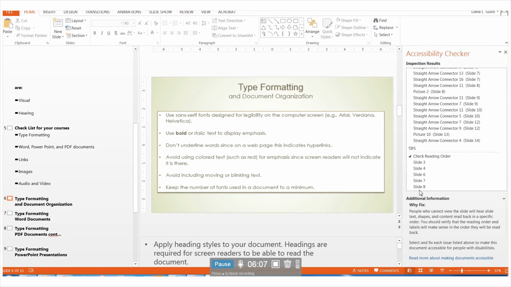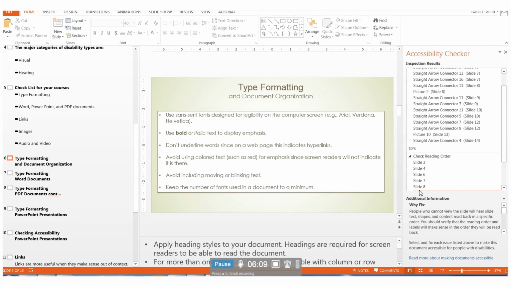So that is the common issues that you'll see within your PowerPoint presentations and how to fix them. If something unusual comes up that I did not cover, you'll actually see underneath why we fix it and how we go about fixing it. So if anything else appears, that's a good way to look at it.